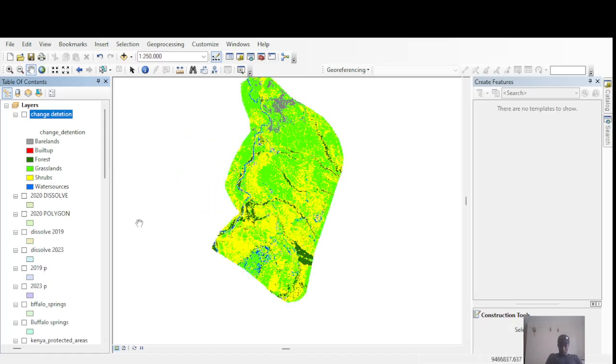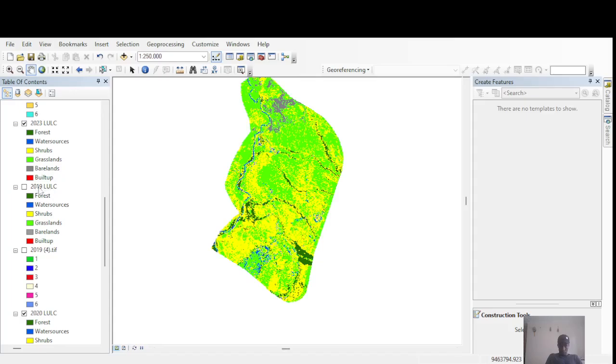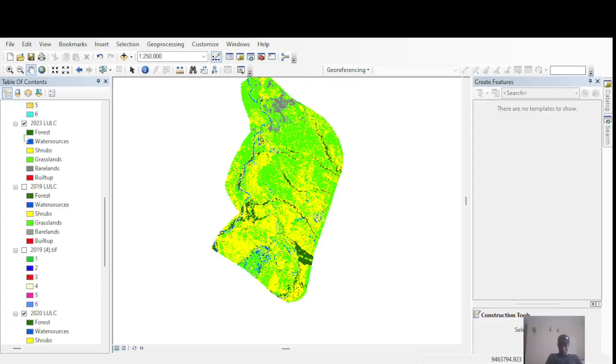Now, the first case, you load 2020 and 2023. So I have the two images at 2020 and 2023. So the first case is that make sure that the two images are in the correct projection. So the first case, you can just come to data management tools.